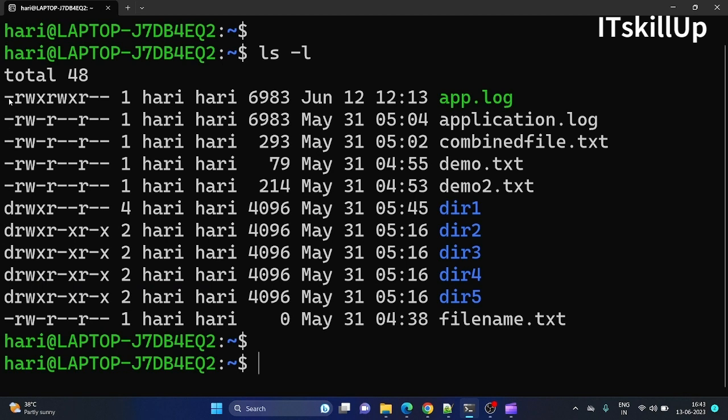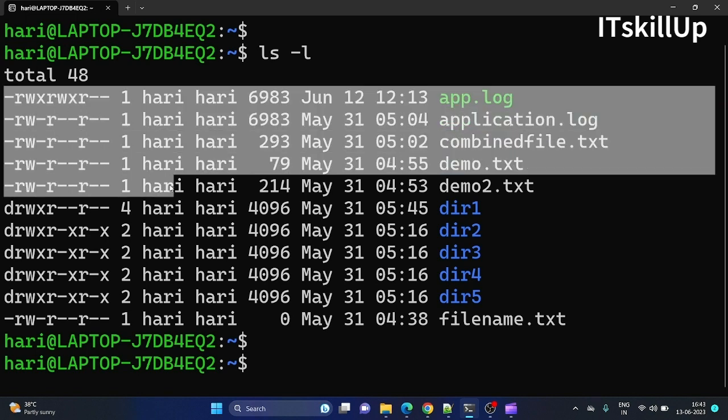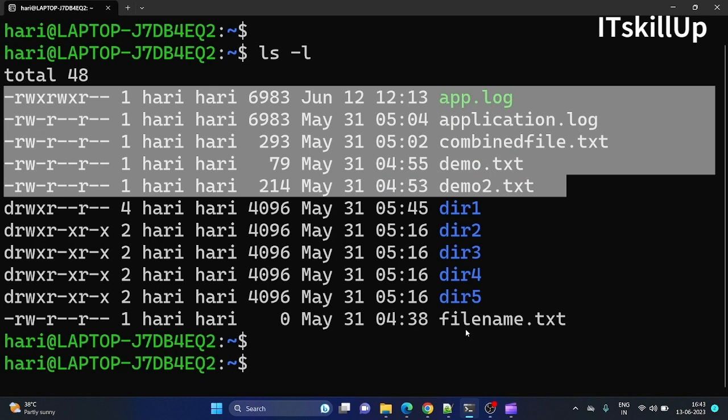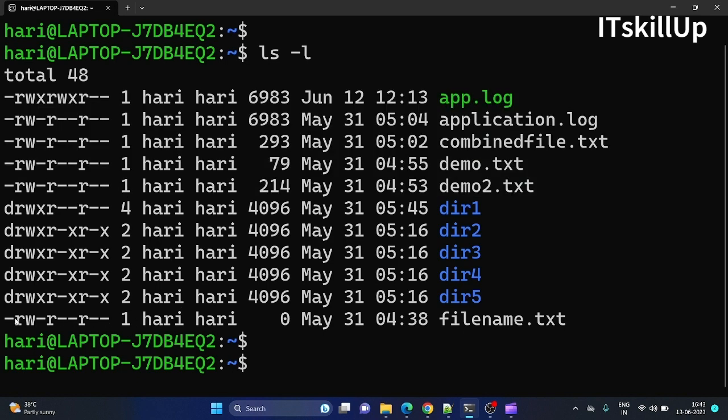Here on top, all these are files, that is why it is showing a hyphen. The last one is also a file, that is why it is showing a hyphen here. So in this permission section, the first character tells us whether it is a file or a directory. Now we'll move on to the next.